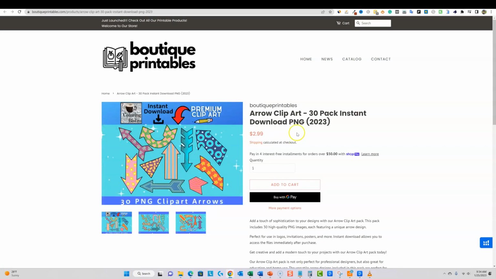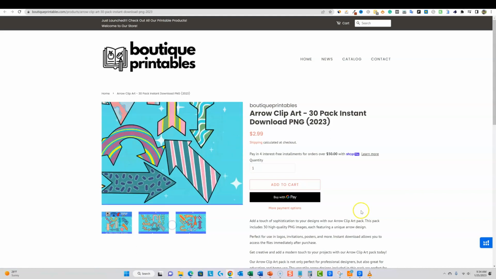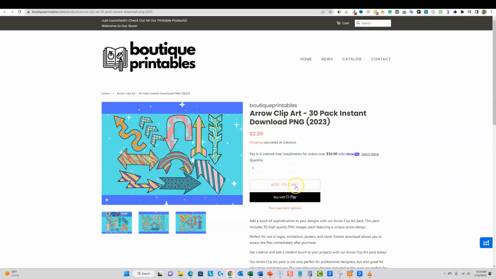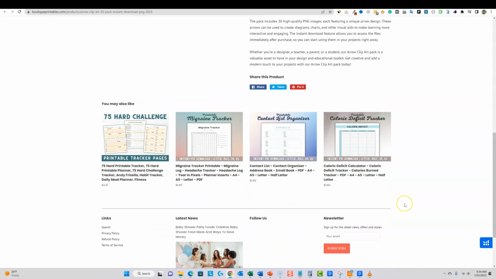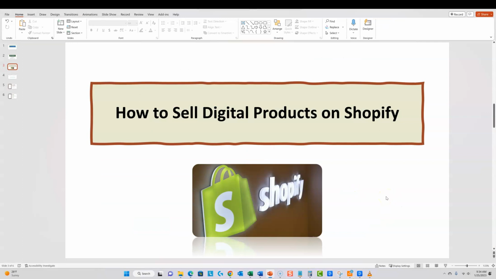And this is what it looks like, right? You can hover over it, it zooms in. Depending on what theme you have, here are the images of the product, right? And then it's for $2.99. People can go in here and pay. Super cool stuff.